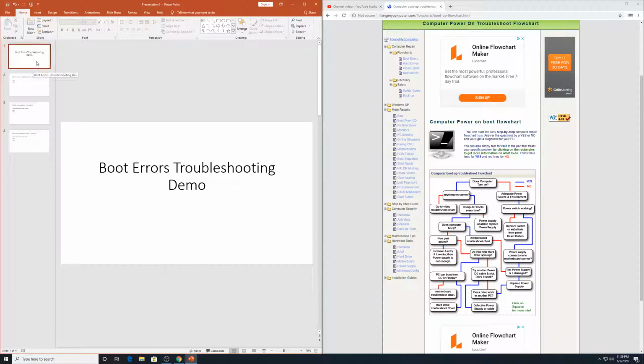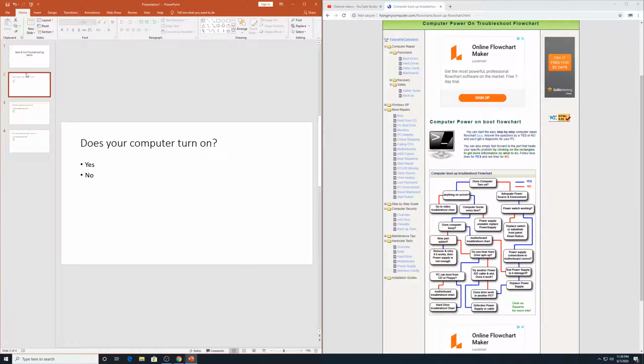So the first slide is going to be the title of whichever of these 4 flowcharts you decided. If you wanted to do hard drives, then you would say hard drive troubleshooting. If you want yours to be video cards, then you would say video card troubleshooting, and so forth. Then the next slide is going to be probably the first question that is on our chart here.